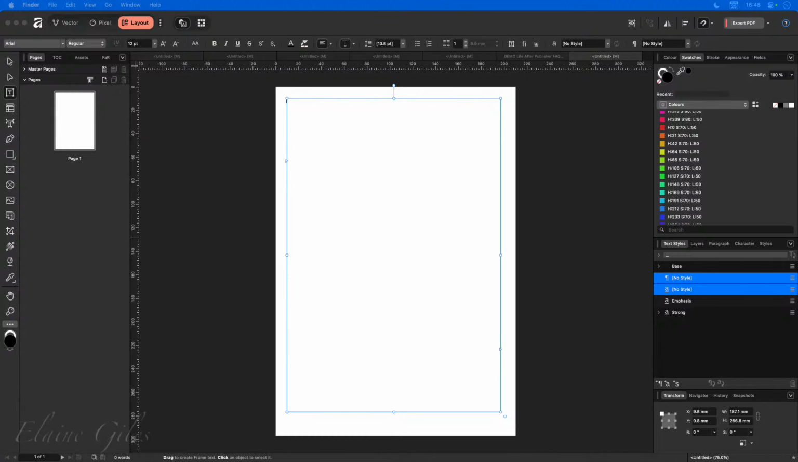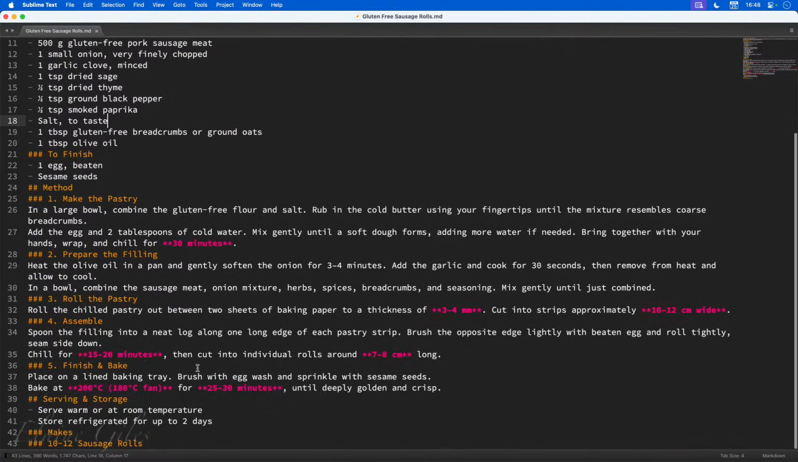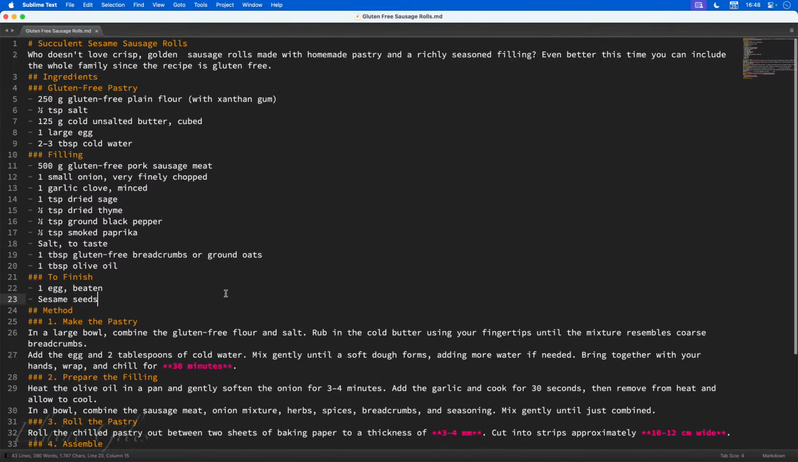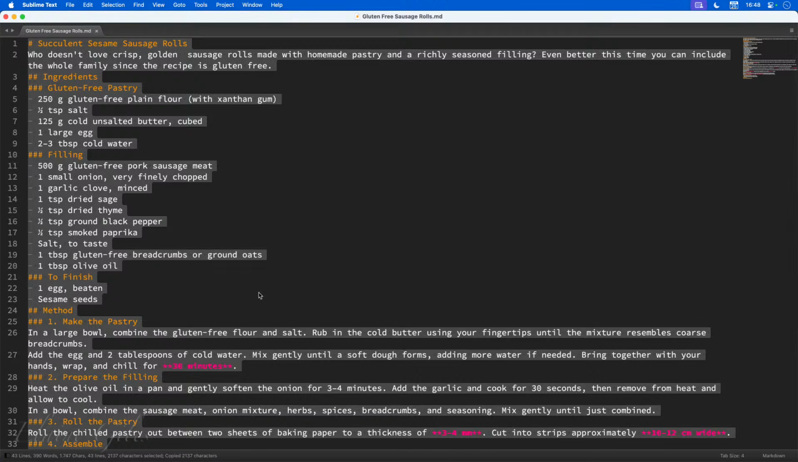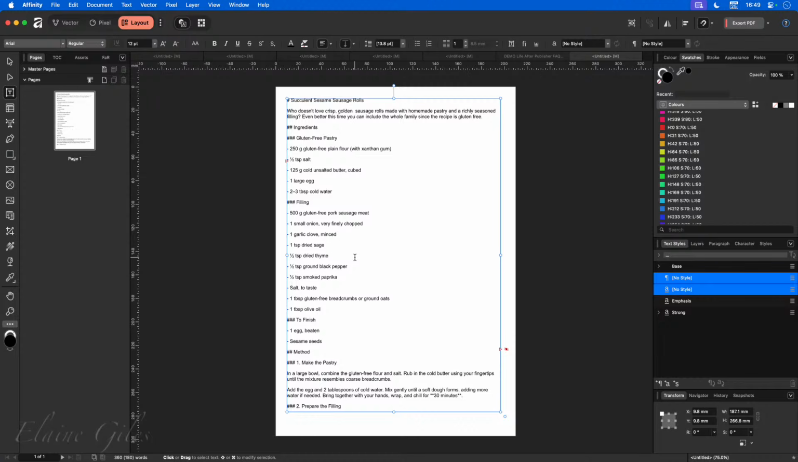There we go. Right, that's the recipe from last week. So you can see it's Markdown. It's a Markdown file. It's an MD file. And we've got a level 1, a 2, a 3. We've got bold. And we have a bulleted list. So all the things you're likely to have. So let's get rid of that. Let's paste that into there.